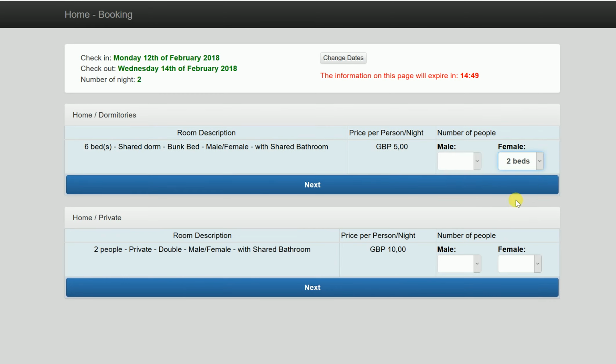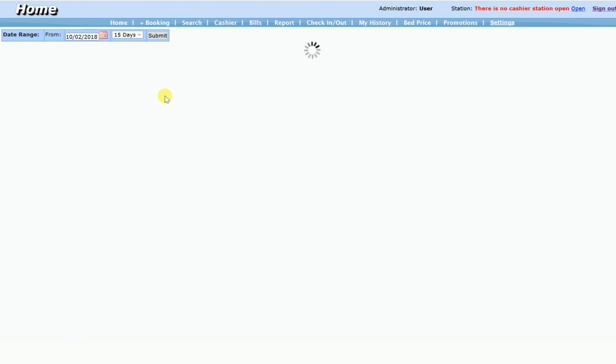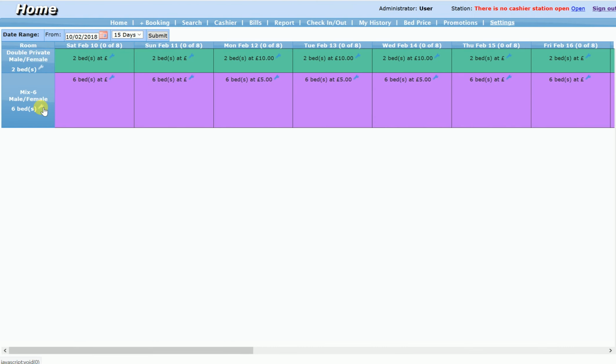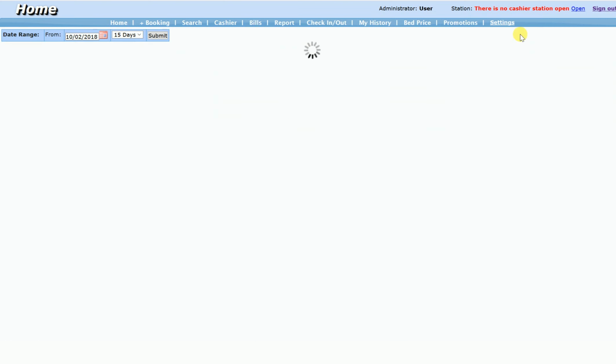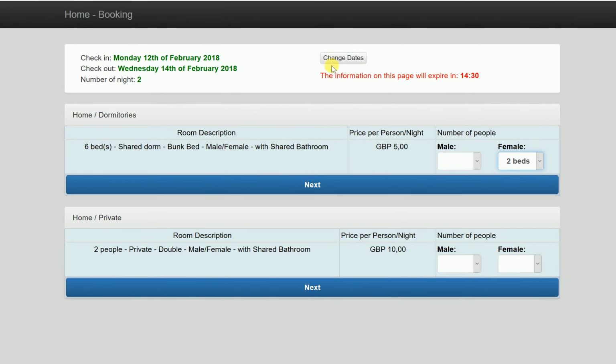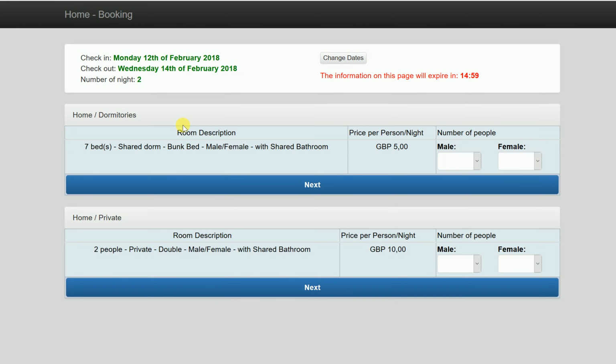So I think you got it, right? If you go back there, you want to change the room type. Let's see, I'll put, instead of 6 beds, I'll put 7 beds. And I go back here, change, search again. There we go, 7 beds, shared dorm, bunk bed, male, female, with shared bathroom.